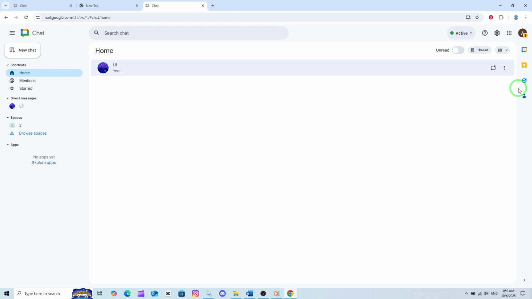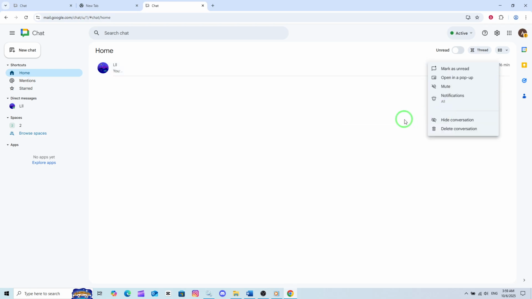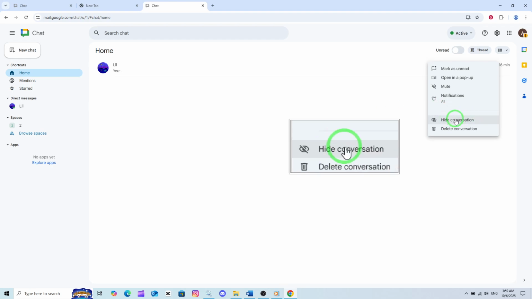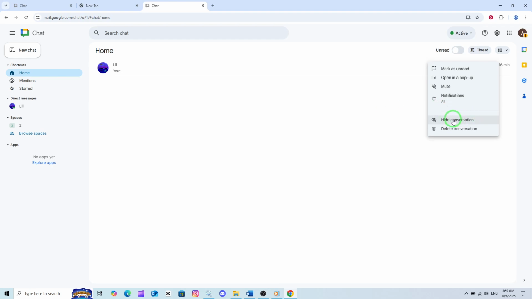Now, locate the specific chat you want to hide. Hover your mouse over it and notice that 3 little dots appear next to the chat name. These are your chat options. Click on those 3 dots to open the menu. From the drop-down that appears, choose Hide Conversation. The chat will instantly disappear from your main chat list.